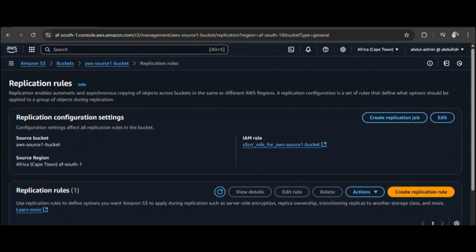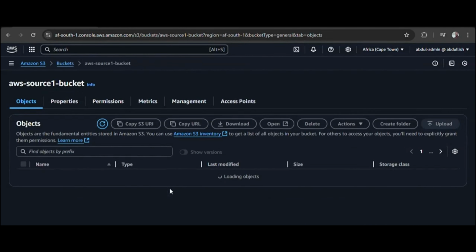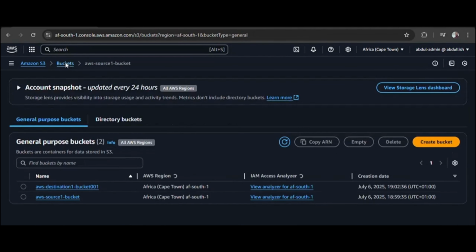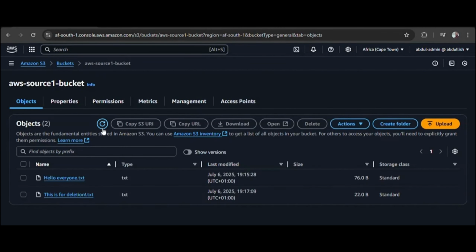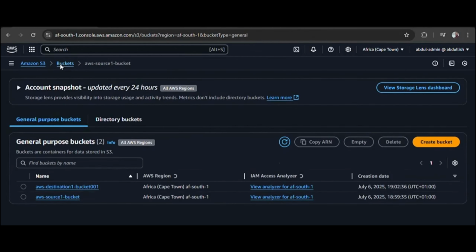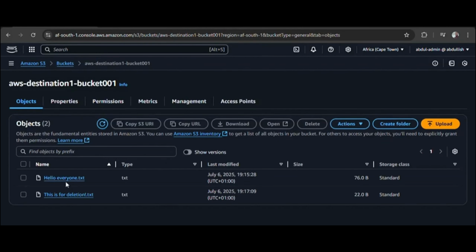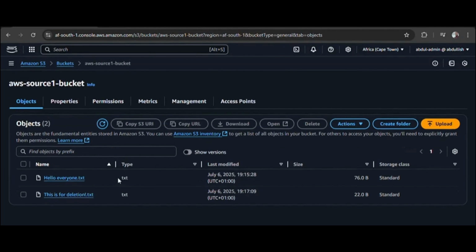Let's go and see. I want to quickly go and delete something from my source bucket. These are my buckets. Okay, this is my source bucket. I want to delete something. Let me show you the destination bucket as well, so that you'll be sure that you have those two files. You can see we have two files here, and we also have two files in the source bucket. So I want to delete one.